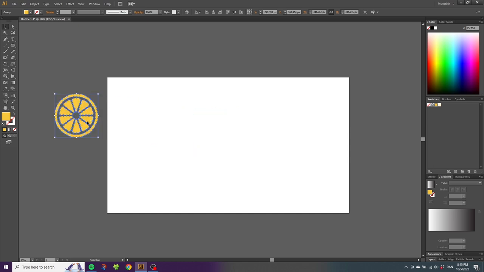So now just to have a guideline to help us, we want to create a simple square and fill this square with orange slices of different sizes. So pick the rectangle tool, hold down the shift key to make a square and create a small square like this. Then make it a stroke instead of a fill. The color of the square doesn't matter.